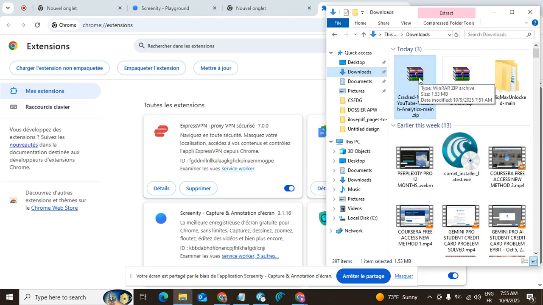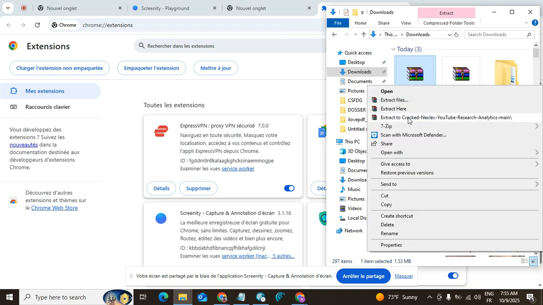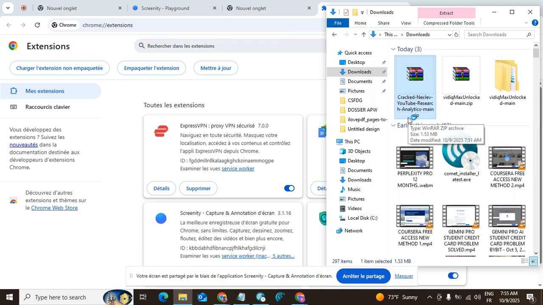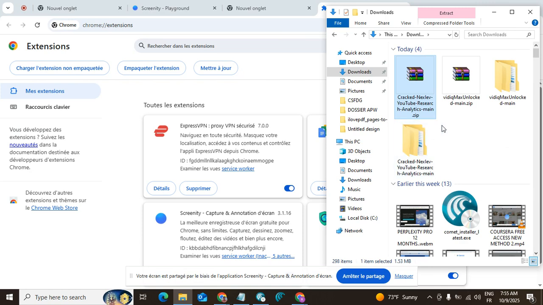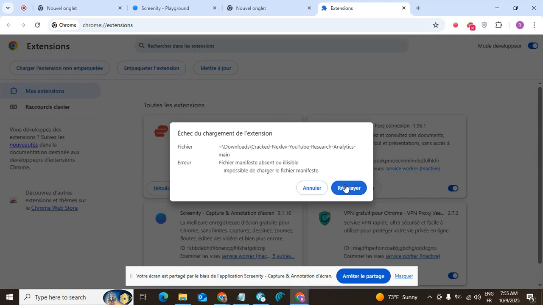If it didn't work, what you need to do is unzip the file to extract it. So you will download it as a zip file, but the way to install it is to unzip it and then just drag it like this. And if it has a problem, as you can see right now, this means that the tool is no longer supported by the Chrome extension.